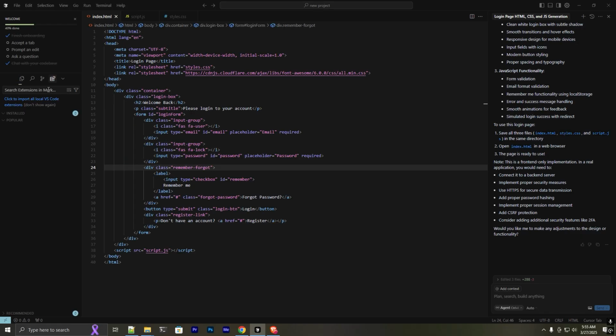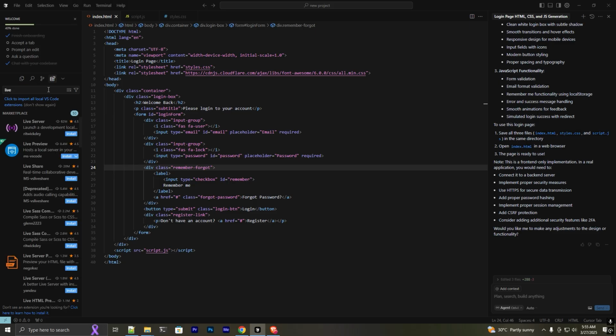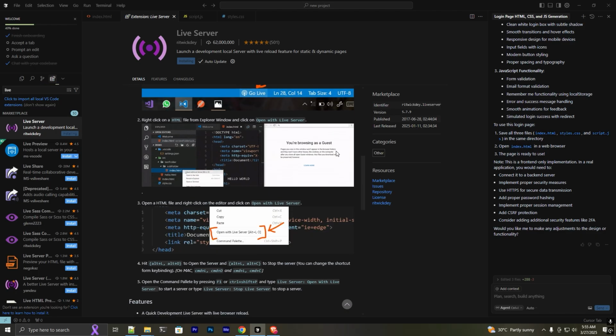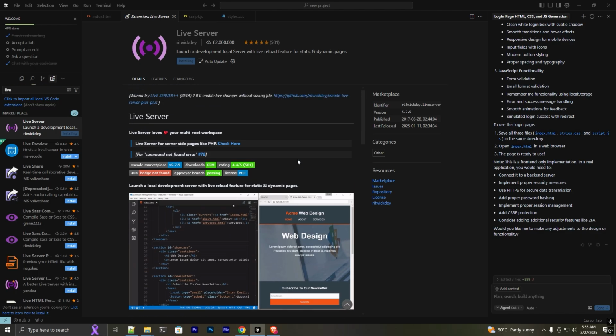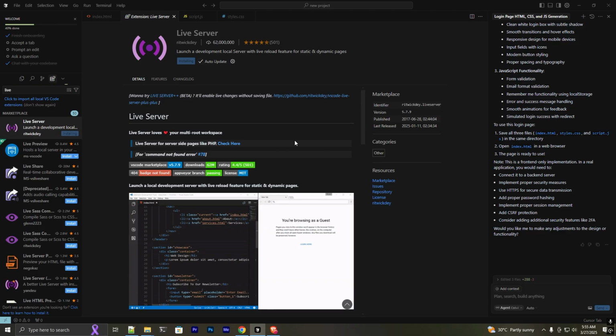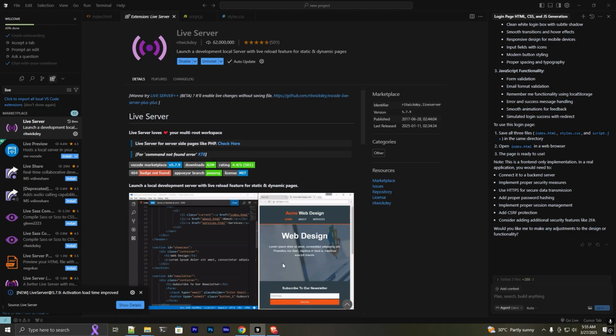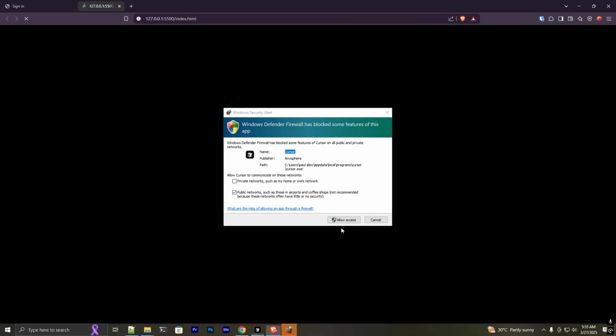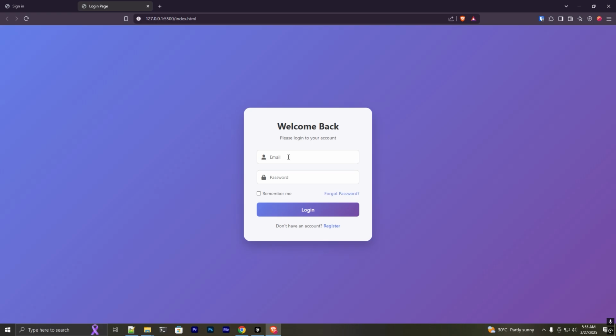To preview the files it generated, I'm installing live server extension. So this is the one. Click on install here. Now it's installing. Okay, now it installed. Now if I go to this file and click on this go live, it will open the page. Now you can see it generated a really nice page.